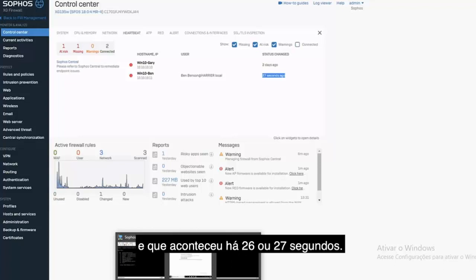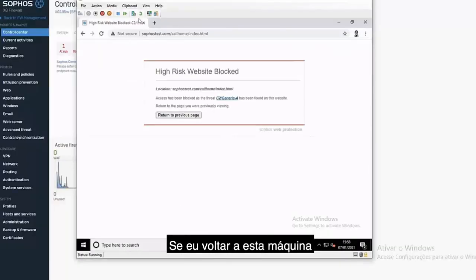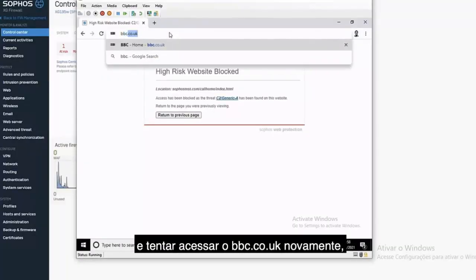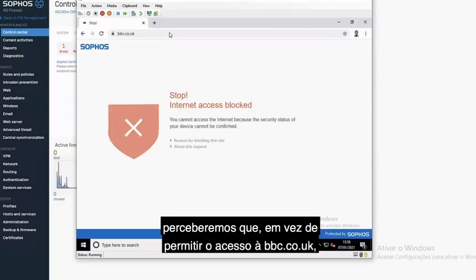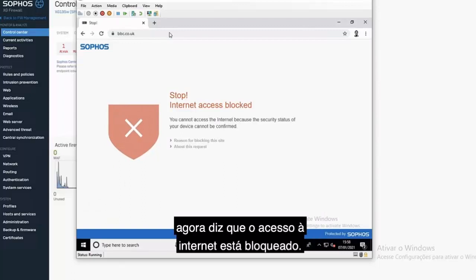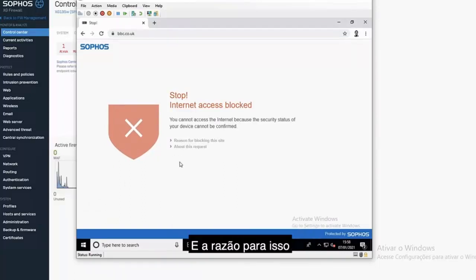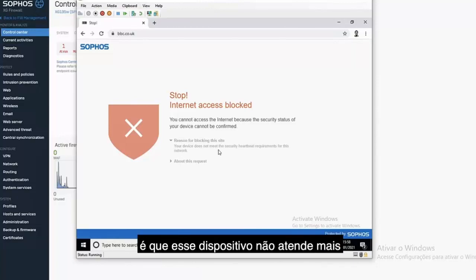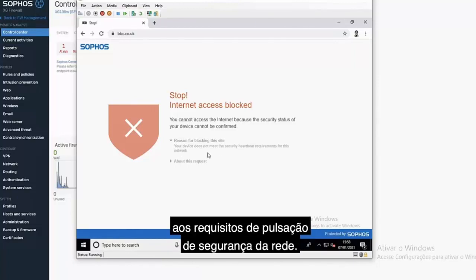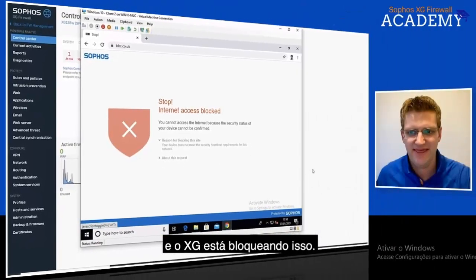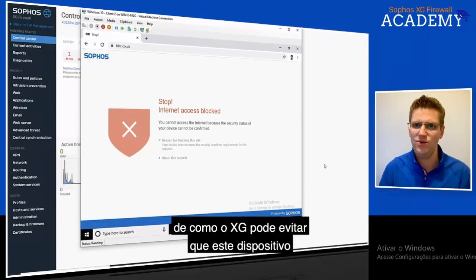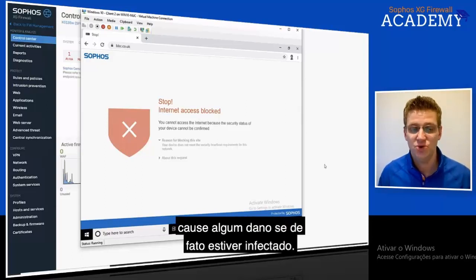and that it happened 27 seconds ago. Now, if I go back to this machine and then try and access bbc.co.uk again, you'll notice that instead of allowing me access through to bbc.co.uk, it now says that internet access is blocked. And the reason for that is that this device no longer meets the security heartbeat requirements for the network. So because that has a red health status, it no longer has the correct level it needs to get out to the internet, and the XG is blocking that.